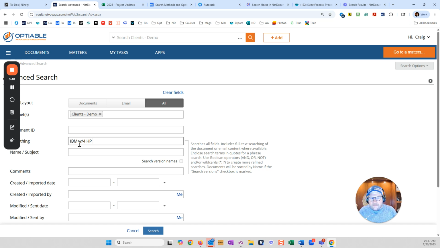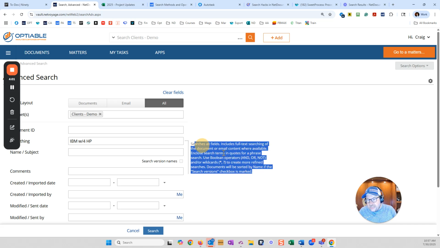So these are the main search operators in NetDocs, and you're using them mainly in the name field, the everything field, which is looking at text and file, and the comments field. And NetDocs does tell you every time you do a search in one of those fields that these are available for you. Good luck.